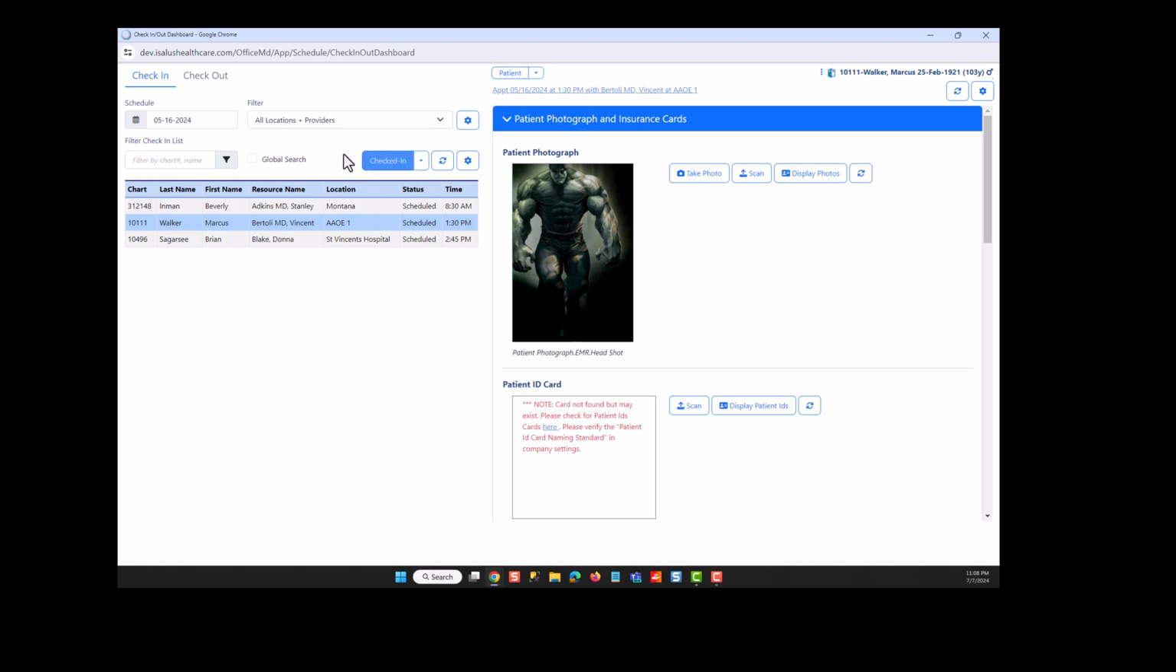I want to just discuss a little more about the filtering and the components on the left-hand side that ultimately lead to the display for the patient viewer, the right-hand side.